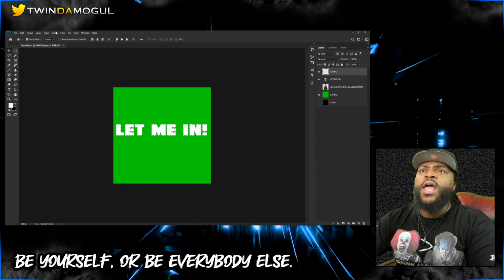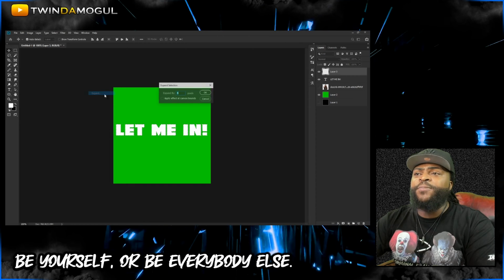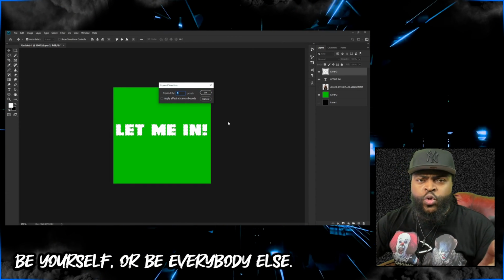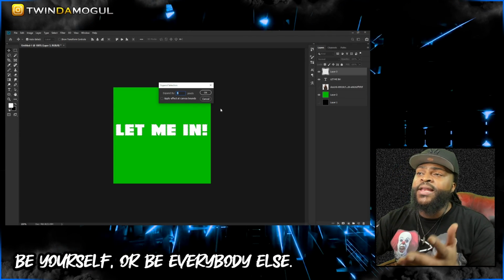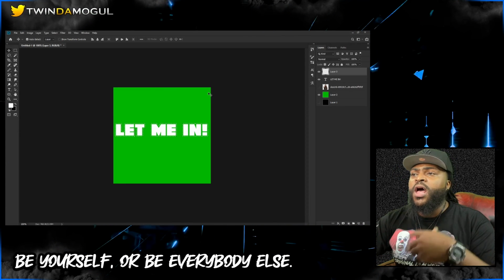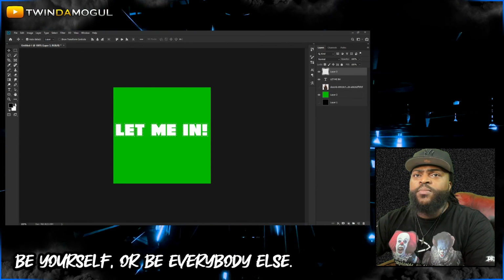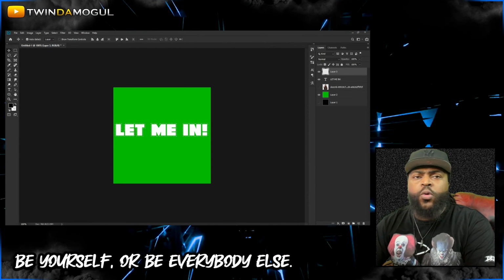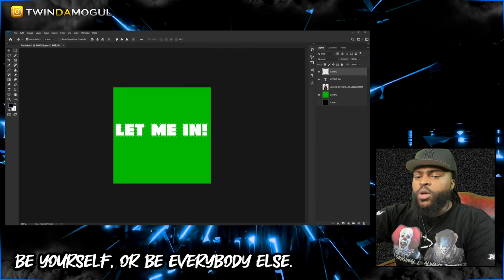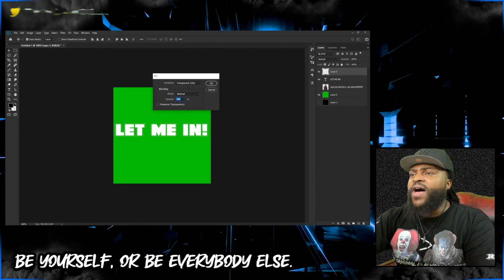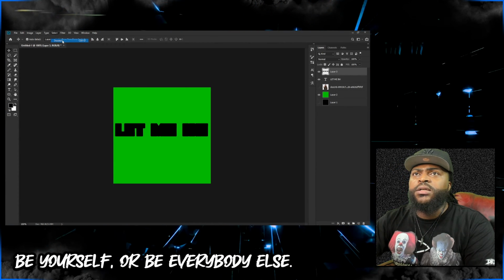Create a new layer, go to Select, go to Modify, and choose Expand. By default, I usually go 2. I don't go any greater than 5, depending on how big your image is. But in this instance, I'm going to expand by 5. On that new layer, make sure your black is selected, or whatever color you want your border to be. I'm going to hold shift and press F5, press enter, and deselect everything.